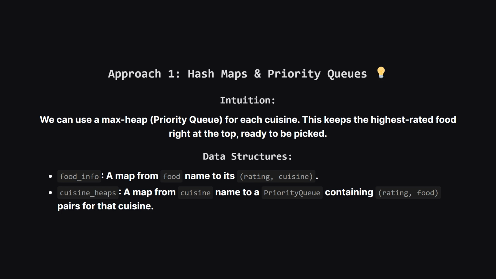Our first approach uses a classic combination: hash maps and priority queues. The idea is to maintain a separate priority queue, or a max heap, for every single cuisine. A max heap is perfect because it always keeps the largest element at the very top. This way, finding the highest rated food becomes an O of 1 operation. Just peek at the top. We'll also need a separate hash map to quickly look up any food's current rating and cuisine.